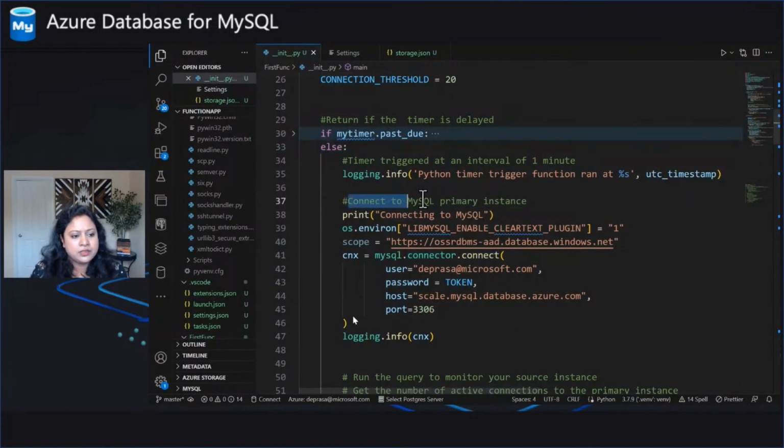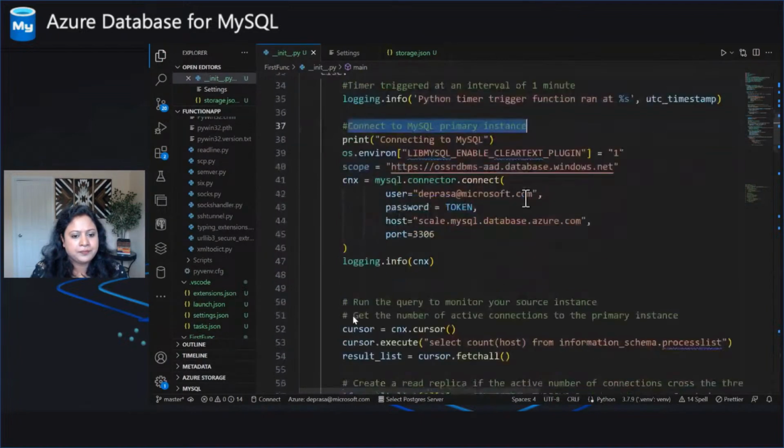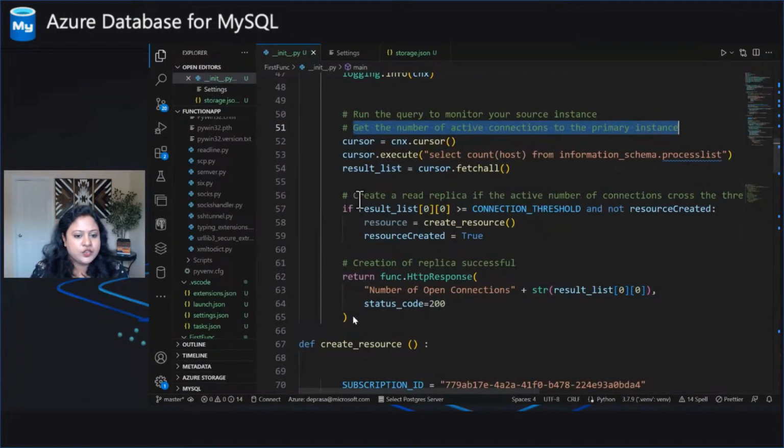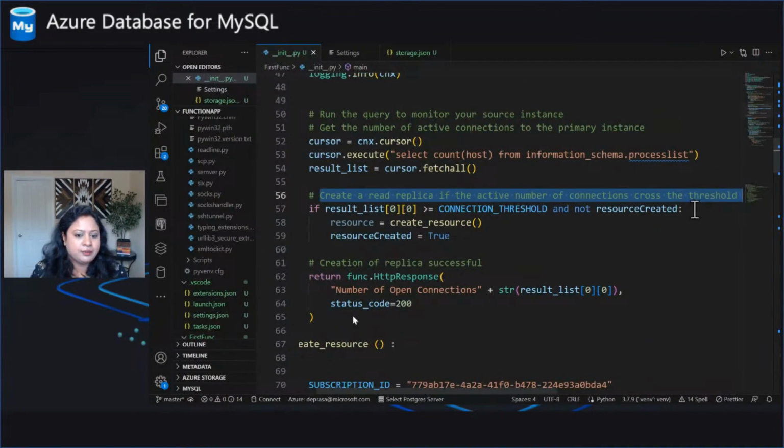This is the MySQL connections. And once that's done, you can run any query. Here, I run a query to get the number of active connections. And if the number of connections is greater than 20, I trigger a replica creation by deploying an ARM template with the necessary configuration parameters.